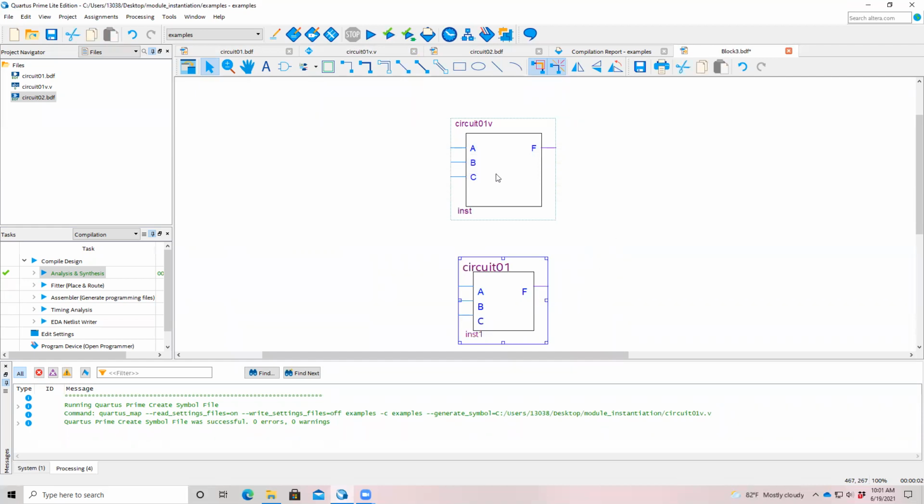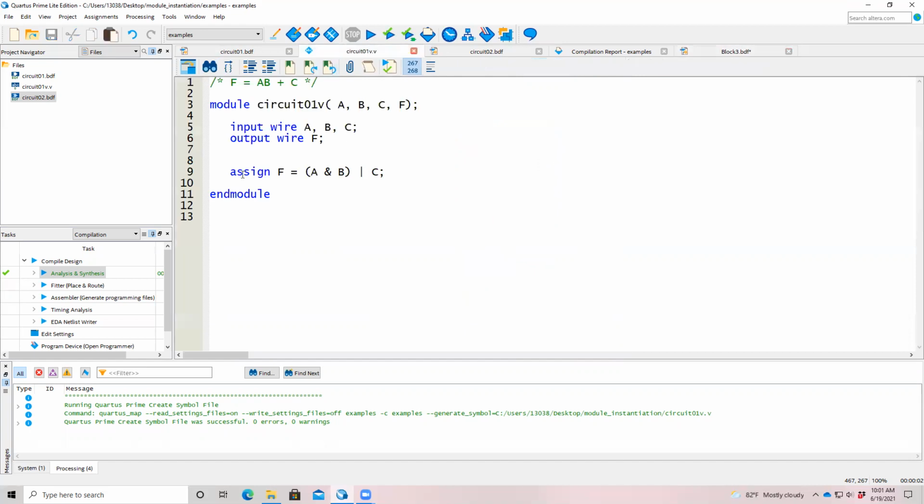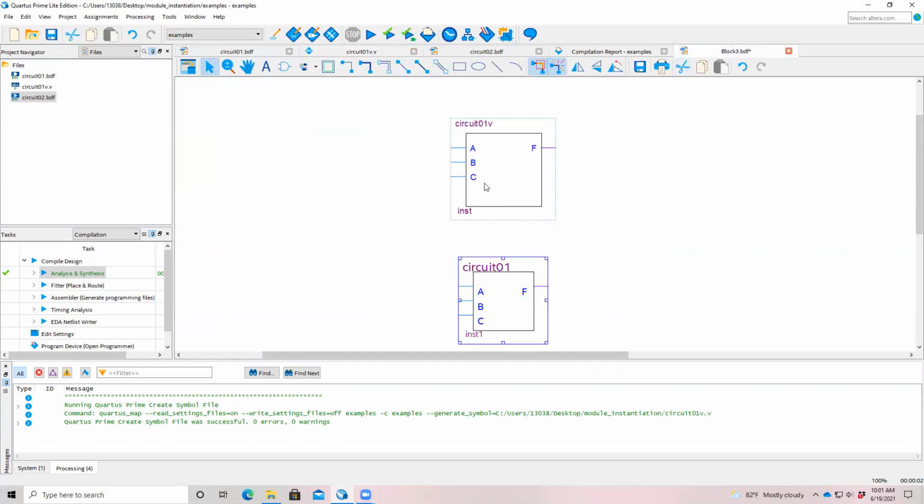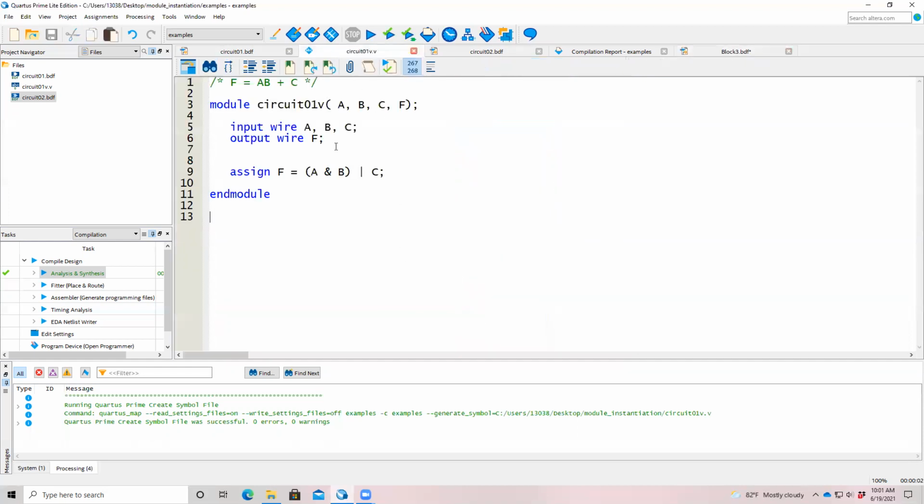Notice they look the same. They both have the same inputs, the same output. They were both defined to act in the same way. The logic is A ANDed with B ORed with C. So physically, you could make a symbol out of your Verilog circuit in the same way you can make a symbol out of your block schematics. But what we want to do is learn how to instantiate this in another Verilog module.